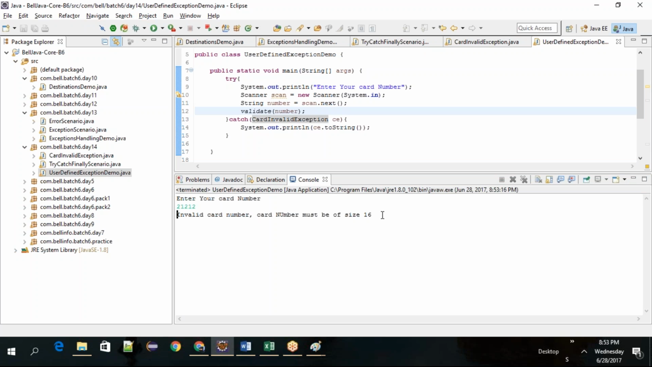You see what I'm trying to say? You defined your own exception now. Actually, if you are in the Java world, 21212 is not an exception. It's a plain simple integer. But in your bank world, it is an invalid card number.